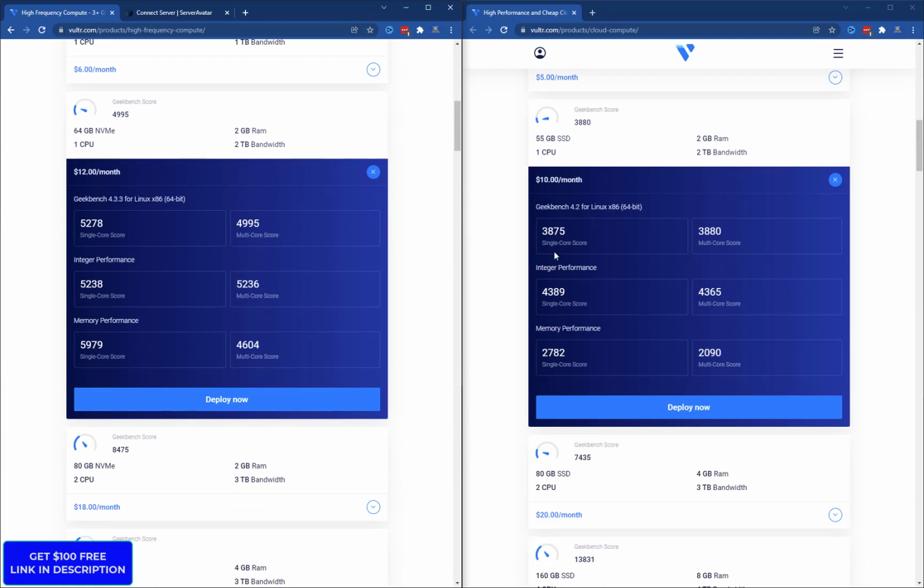So what you're paying for? The basic one is 3875 single core. This one is 5278. 3880 multi-core, 4995. So it's quite a steep increase. Integer performance 5238, 4389, 5236, 4365. Memory performance 5979. This is a massive increase. 2782. And 4604, 2090. So yeah, memory is very important for WordPress websites. I know from experience I've had sites go down because, especially WooCommerce, it uses a lot of RAM.